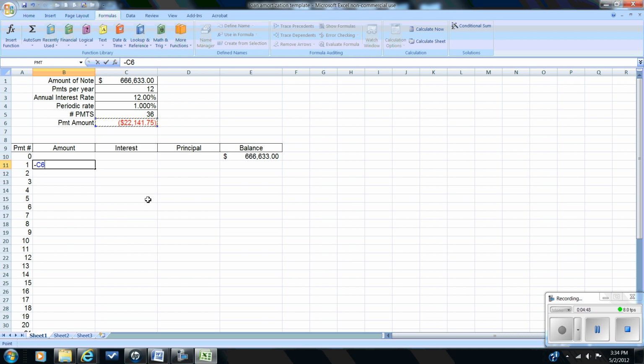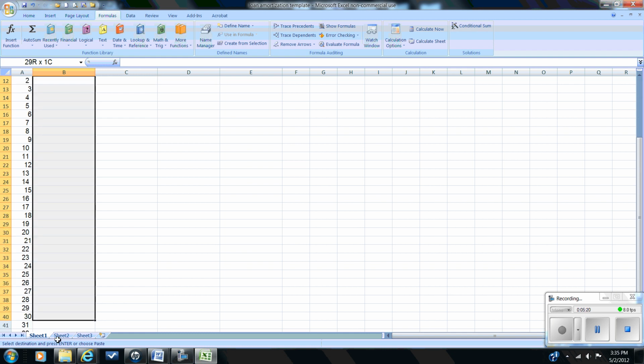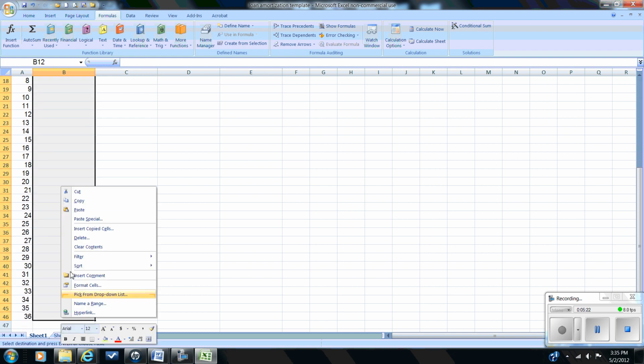cell C6. Now, since each payment is going to reflect cell C6, I can lock that cell in by hitting the F4 key. When I do that, you'll see that there's a dollar sign before the C and a dollar sign before the 6. So that locks in that particular cell, cell C6. I'll now hit enter. That shows a positive amount for our payment, and we can simply copy and paste that down to payment number 36.